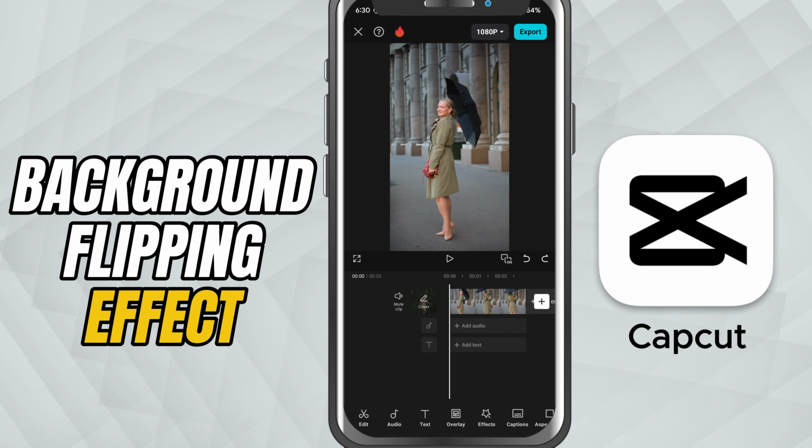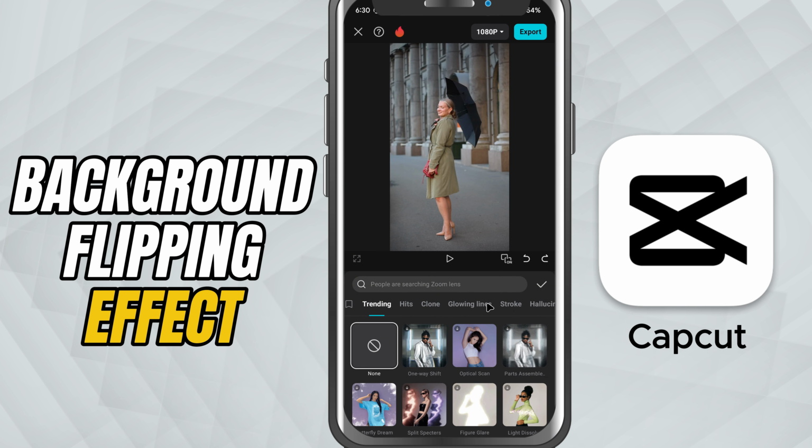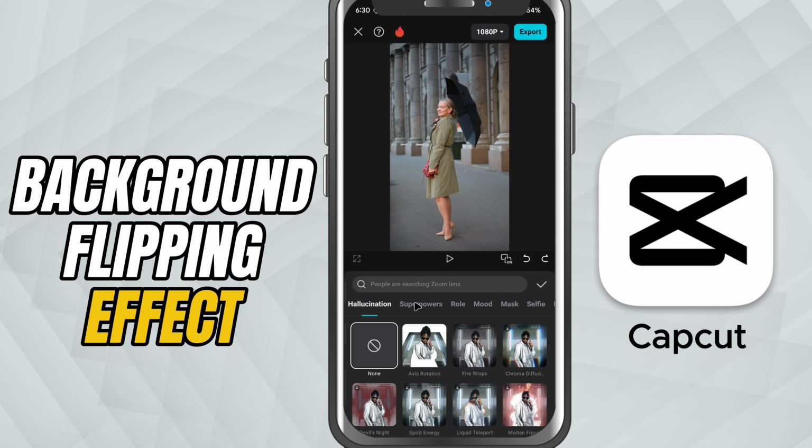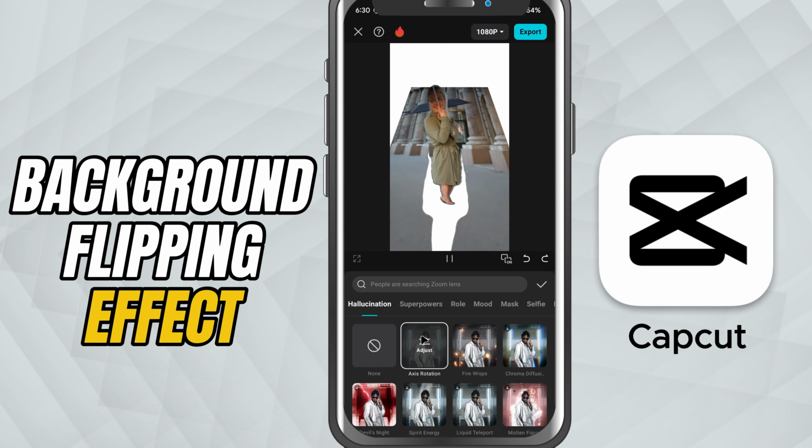Let's get started. First, import your video into CapCut and tap on it to select. Now, tap Effects at the bottom of the screen, then open Body Effects. Inside this section, go to the Hallucination tab. Here, look for an effect called Axis Rotation and tap to apply it.